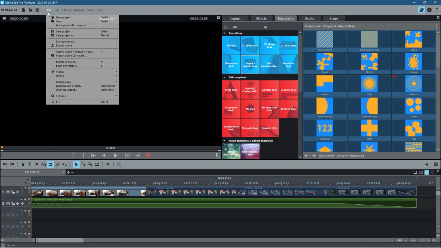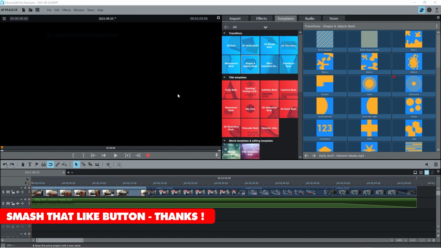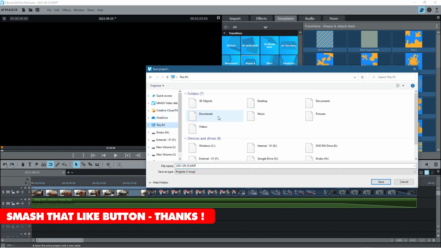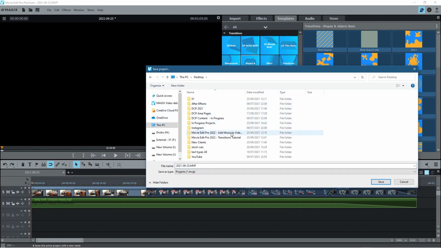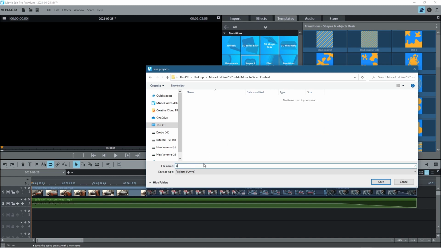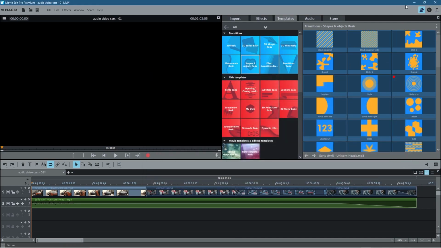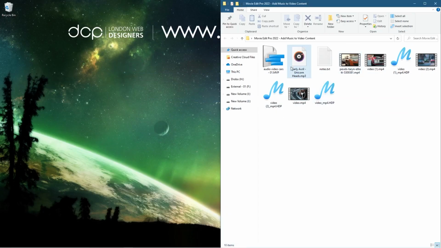So let's go ahead and save this work. Let's go to File, Save Project As. We'll go to this PC. Let's go to my desktop and this video folder here. So let's just call this audio video cars, and we can save our work. Let's just click save. Now when we minimize this, we've got our Movie Edit Pro file inside that folder, so if we want to open it and edit it again, it's all ready to go.